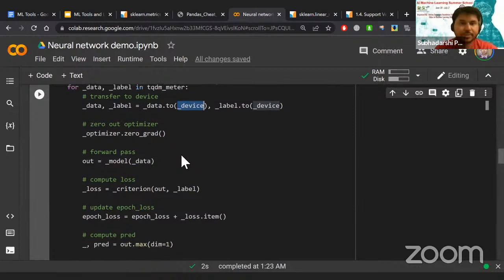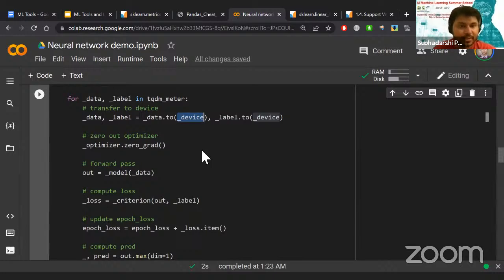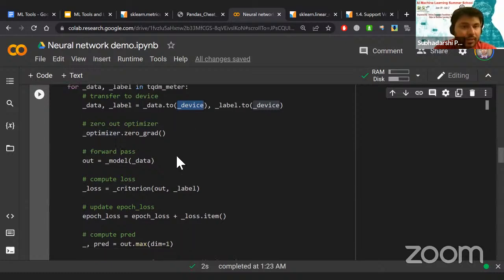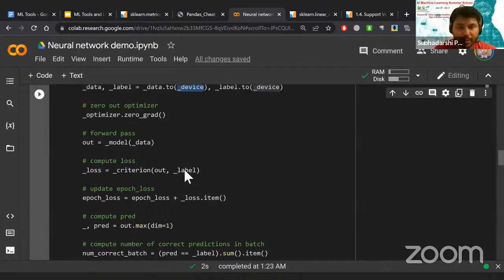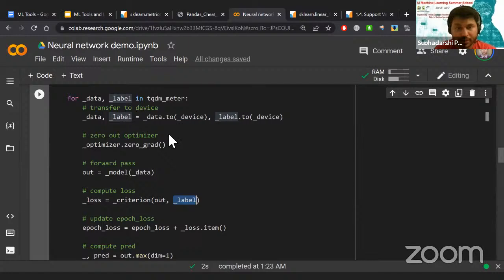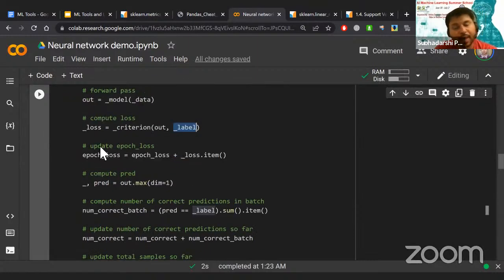So the next few steps are probably familiar from what we discussed before. We zero out the optimizer by using optimizer.zero_grad. Then we do a forward pass, followed by computation of loss, where we pass the output of the model along with the gold labels that we get from the original data. Once we have the loss, we can track the loss for that epoch by just adding it to the previous value. We keep track of this.